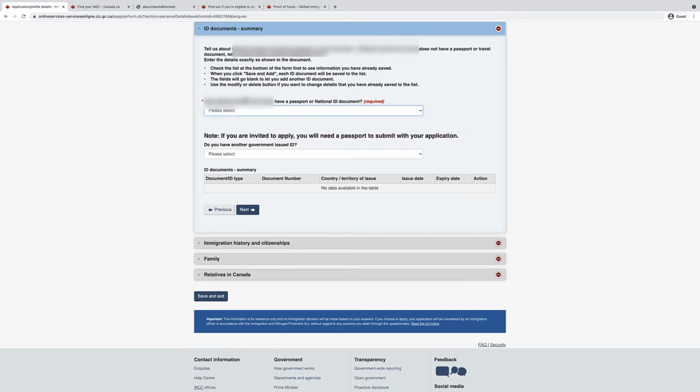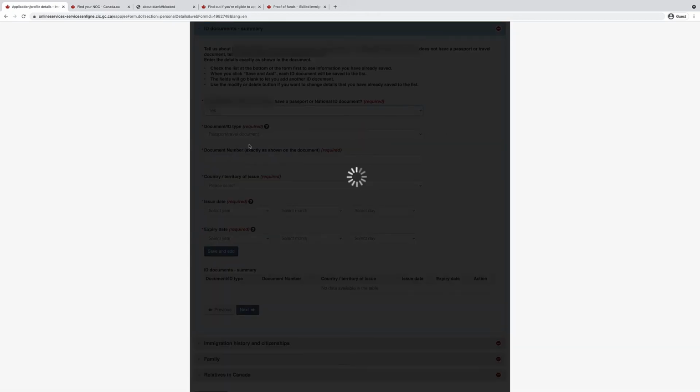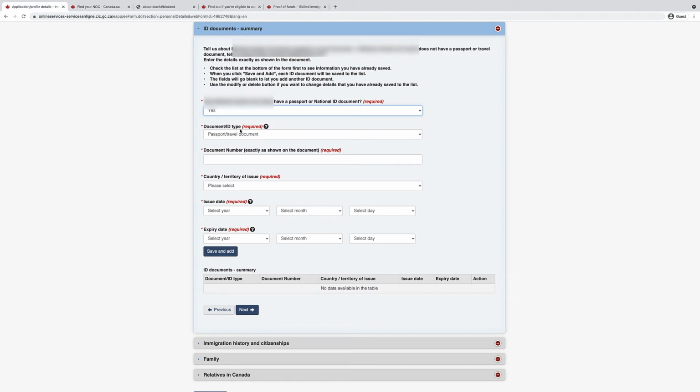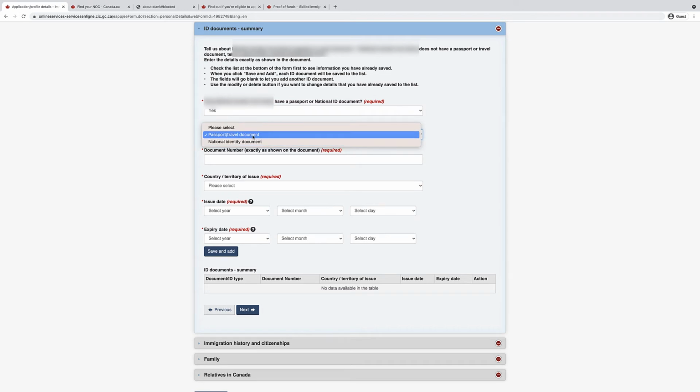Your marital status is married. Next. Then the ID that you're going to use. In most cases, you will be using a passport. But if you do not have a passport, then you need to tell them what other identification document you're going to use. So now you are entering the details on your passport. They're going to ask you if you have a passport or a national ID document, yes or no. And then they're going to ask you what type of document it is. So you can click here. Is it a passport or a travel document or a national identity document?